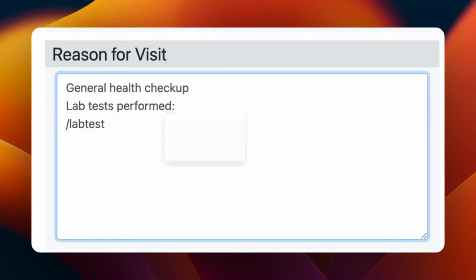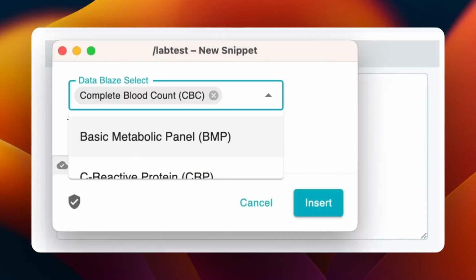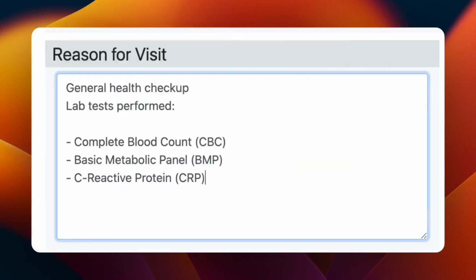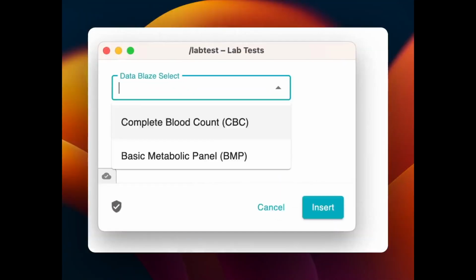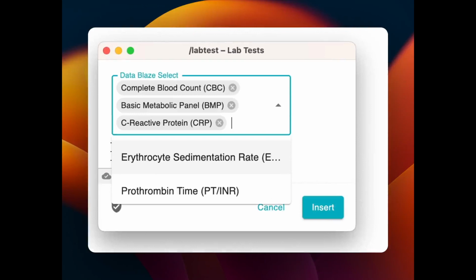Note that you can use this snippet in any site or app to quickly add lab test information in your EMR patient notes. Now, you can use TextBlaze to automatically pull medical resources and use them anywhere to save time.